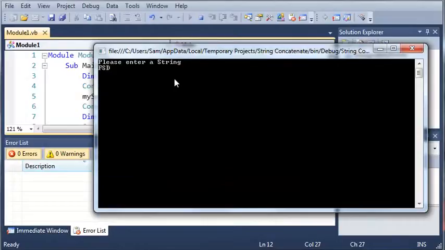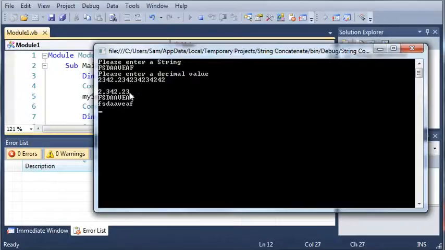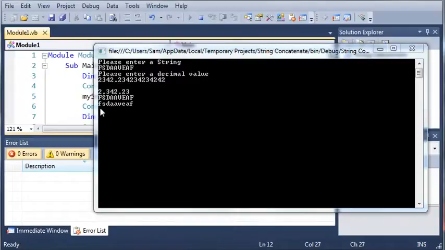So we'll enter an all caps string, and we'll enter a decimal value. And here you can see that it formats our decimal value, and it adds a comma right here just to make it look better. So 2342.23. And you can see here that it took our string and converted it all to uppercase, and since it already was uppercase, you don't see a change here. And you can see that it takes it and converts it all to lowercase.